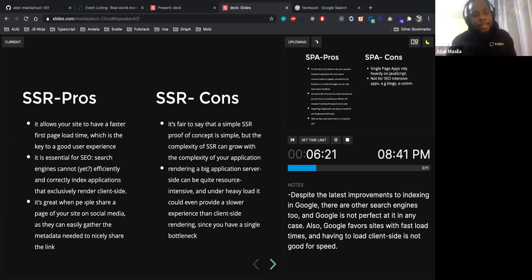The only cons to server-side rendered applications is that just getting started with a server-side rendered application is very simple. But as you continue to build on your product, the complexity really increases and grows, and then you need to learn more than you knew when you got started. And then rendering a very big application on the server can consume quite a lot of resources. You need lots of storage, fast internet, and so forth.